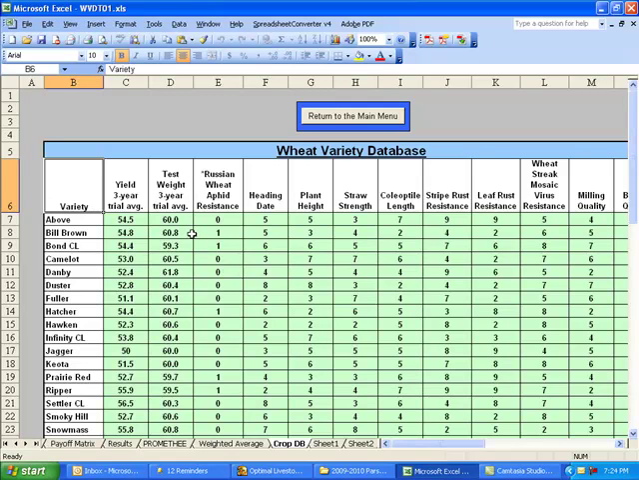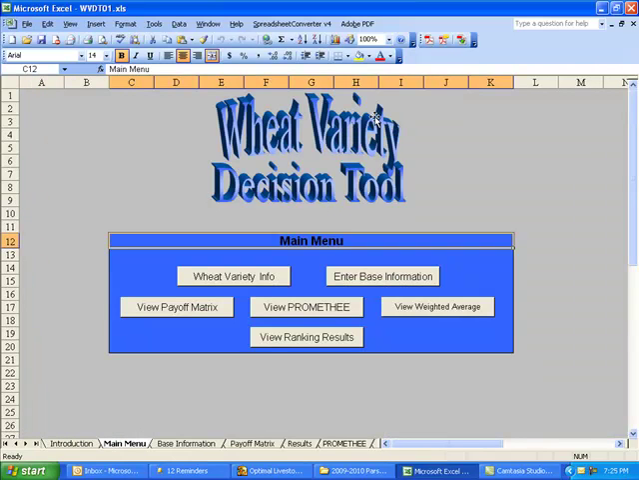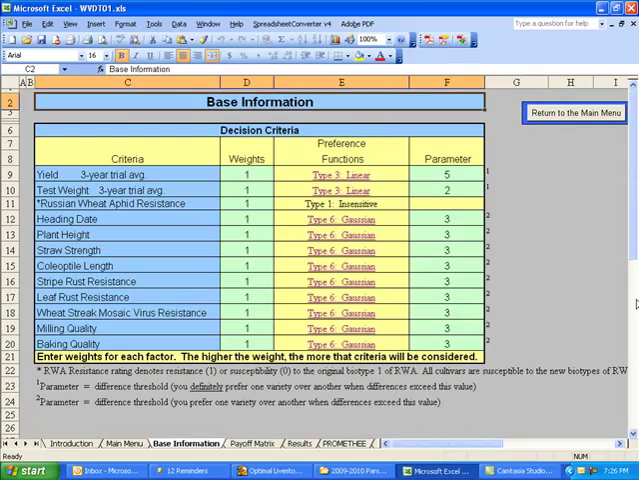Let us now return to the main menu by clicking the button at the top of the page. Let us now look at the base information we want to use for comparing varieties by clicking the button labeled Enter Base Information. Here we see all of the criteria that we saw listed on our data page, beginning with the yield and test weight 3-year trial averages and working down to the milling and baking quality.